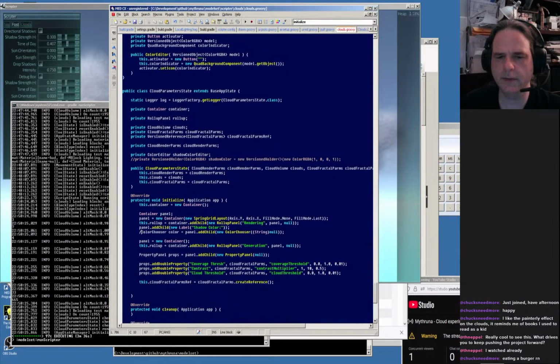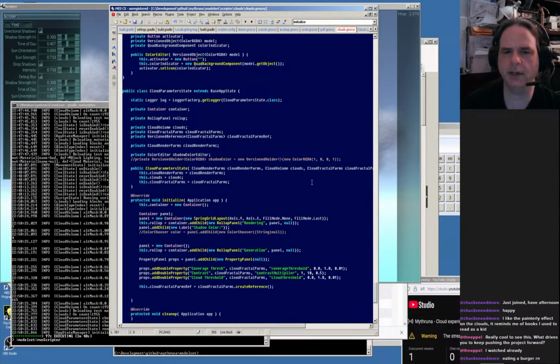Okay, so instead of this, what we want to do is say this dot shadow color editor. Oh, we do actually want to keep this. Equals new color editor.